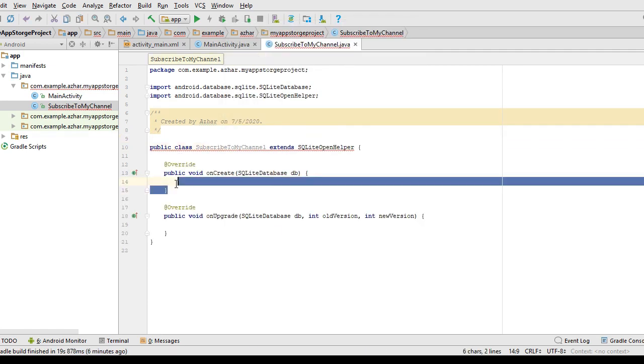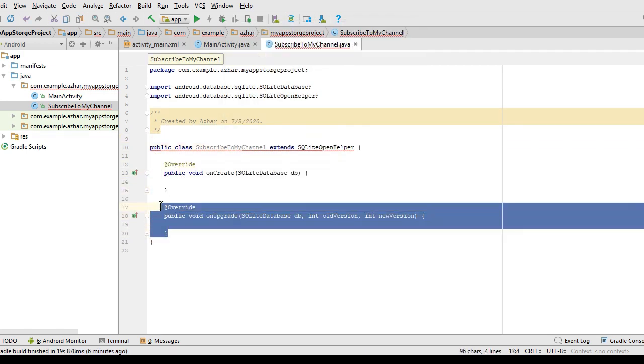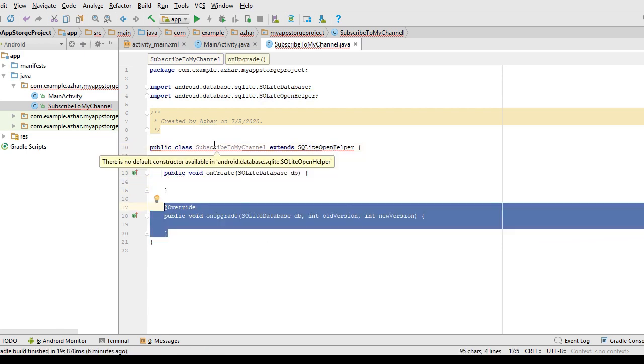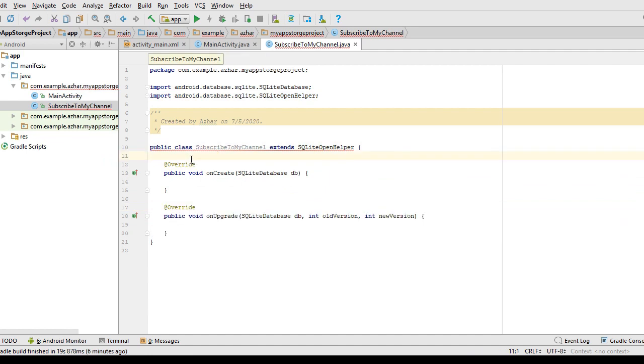So now I have implemented both these onCreate and onUpgrade methods, because SQLiteOpenHelper is an abstract class and it has some abstract methods. So now it issues an error. We must create a constructor for our subscribe to my channel class, and inside the constructor of our subclass, we must call the constructor of our superclass, the constructor of SQLiteOpenHelper, and there we must pass the context, database name, cursor factory, and database version.